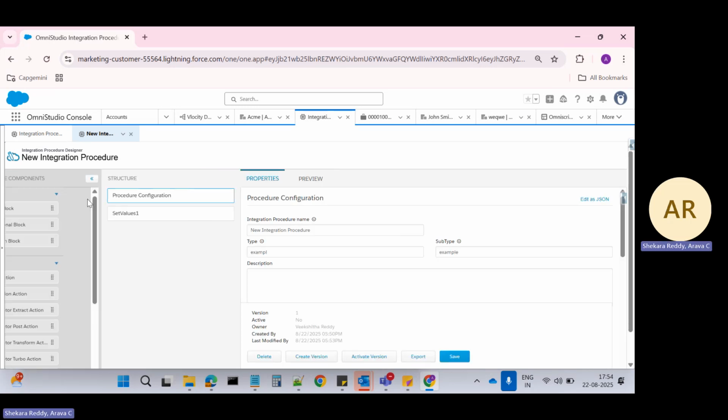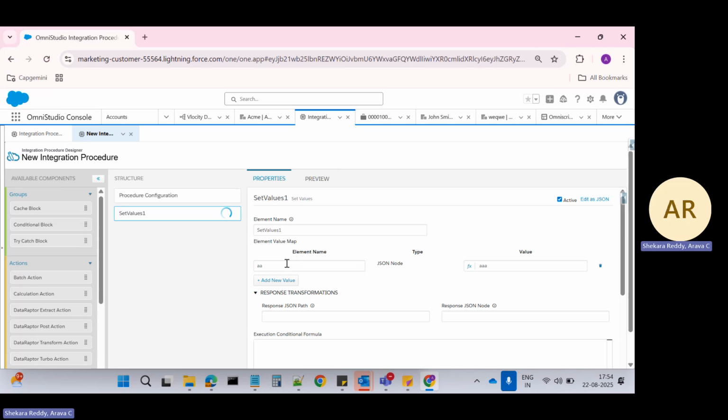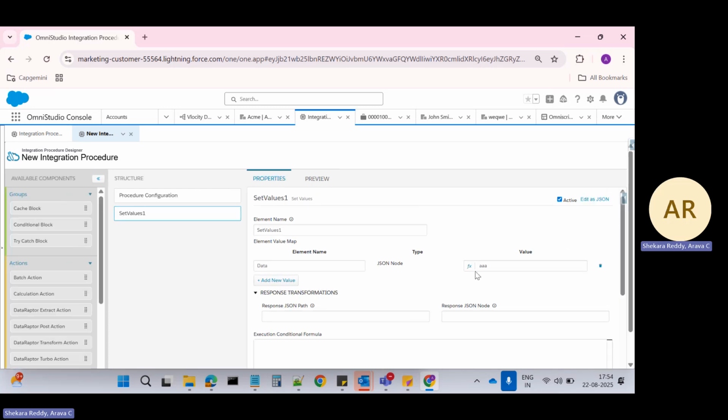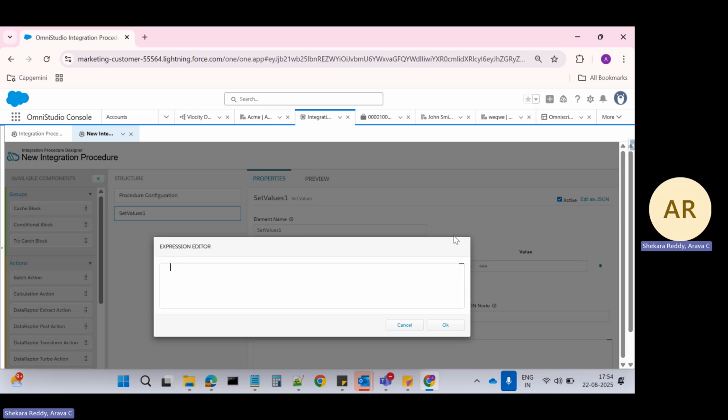So I created one set values. Let us assume this is data, some data, and this is my input. Click on this function. All the out of the box functions will be available here. Filter. The first parameter you need to pass using the list function. My input data is available in the some data node.